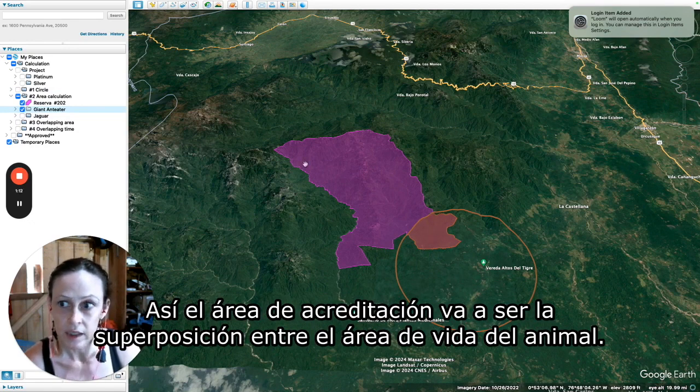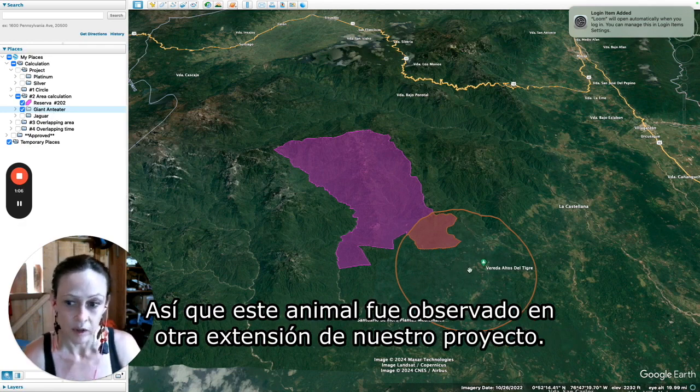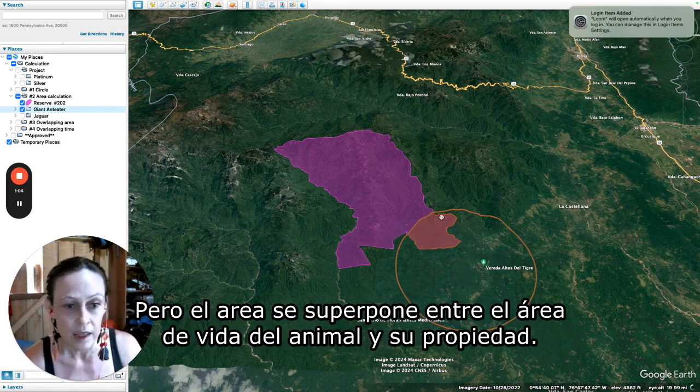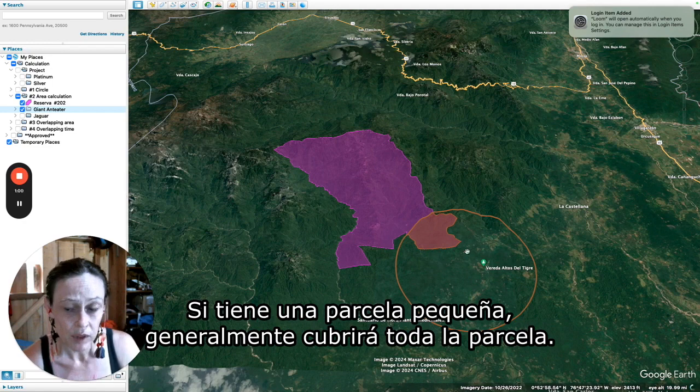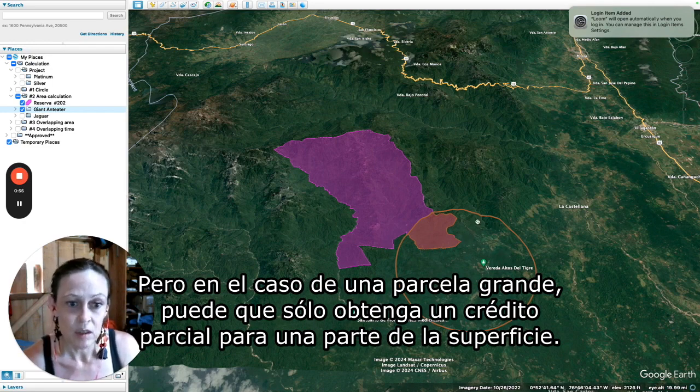And so the crediting area is going to be the overlap between where the animal's home range is. So this animal was observed in another part of our project, but it's the overlap between the animal's home range and your property. If you have a small plot of land, it'll generally cover the whole plot. But for a large plot of land, you might only get partial crediting for one part of the area.